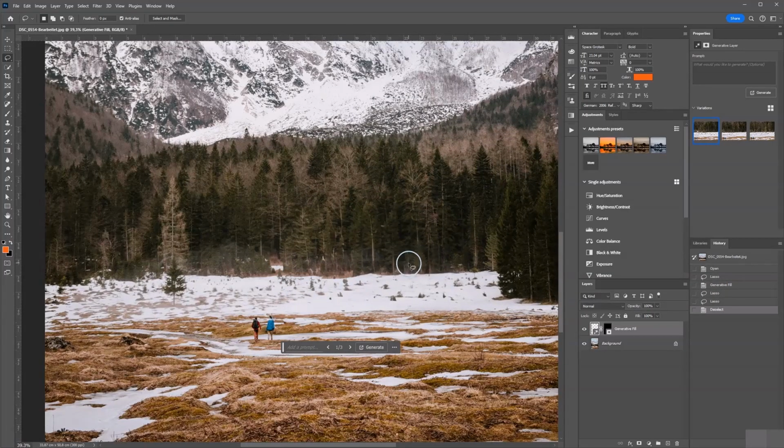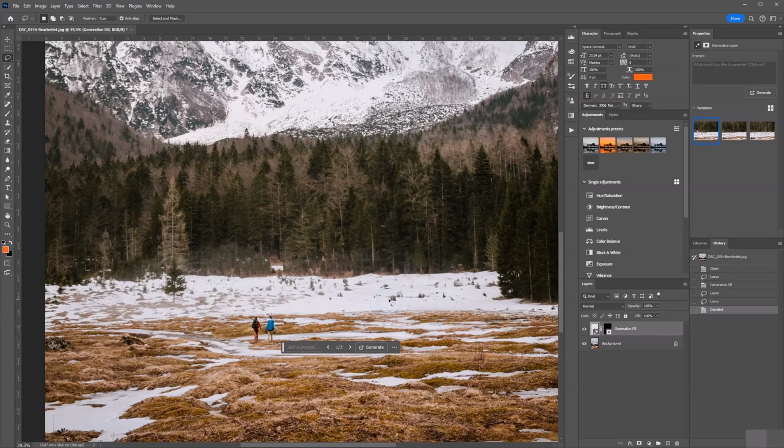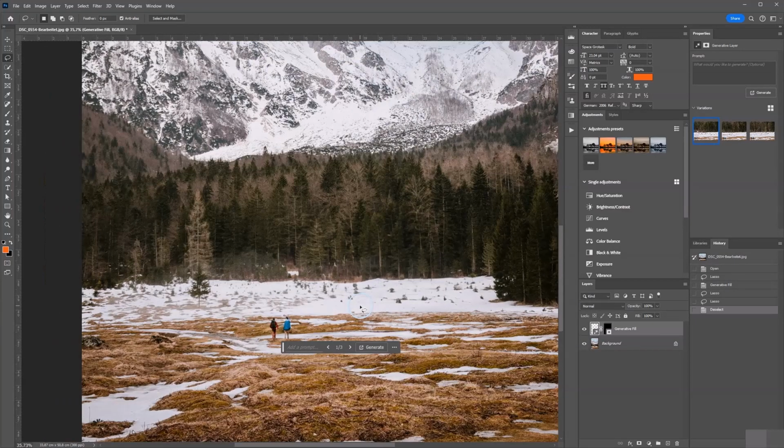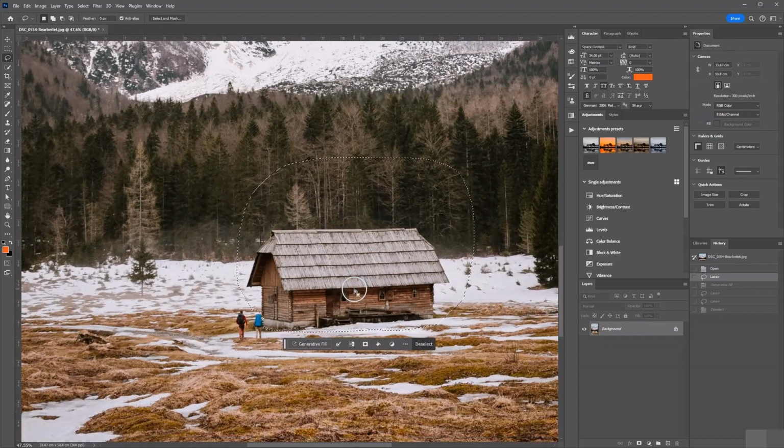Most of the time, it's pretty good, and it's better than using the content-aware fill option. So this could also be a use case, but maybe I don't want to remove it. Like I said, my plan was to replace it with another kind of house. So I redo that, and I click Generative Fill again, and I try to describe what I want to see.